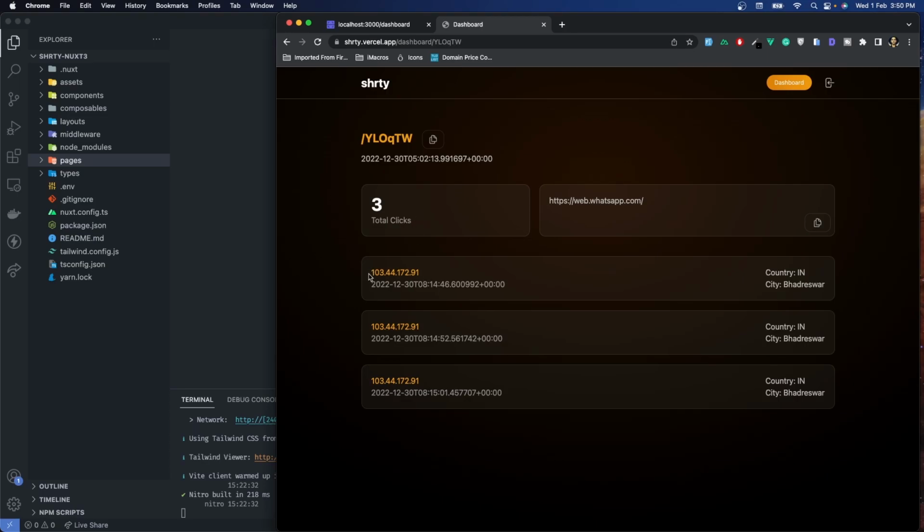So what is happening actually? Whenever someone visits that link, we are just taking their information and storing it in our Supabase dashboard, and then with a Supabase function we are incrementing that click.